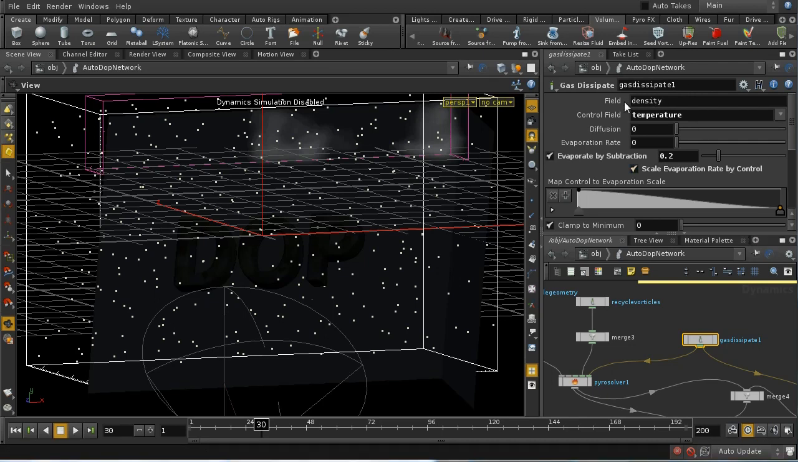Well, the field that's being reduced is density, and there are two different methods that you can use to reduce this field, one of which is by multiplication, in effect. So if we set this evaporation rate to 1, then this density would reduce from a value of 1 to a value of 0 over a single second. It's slightly easier to control the evaporation or dissipation using the evaporate by subtraction model, and this means that every second 0.2 is going to be taken off the smoke, so that over the course of 5 seconds the smoke will disappear completely.